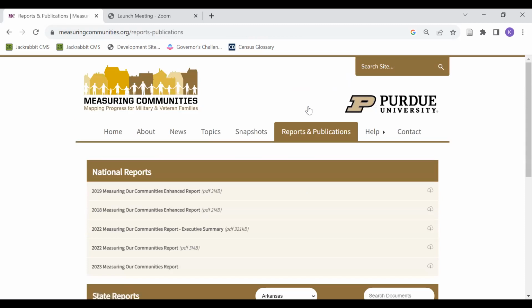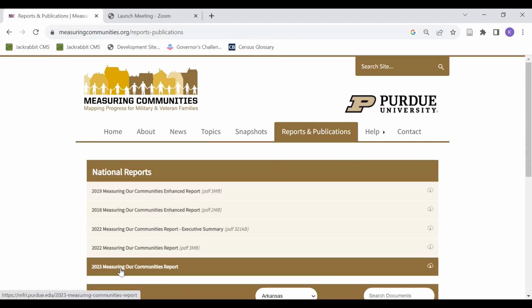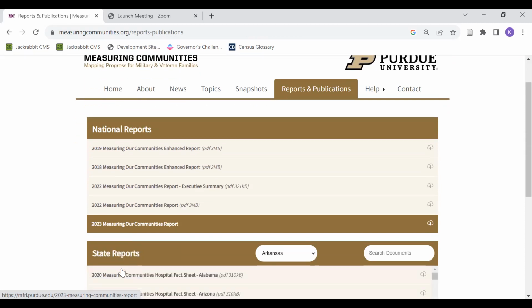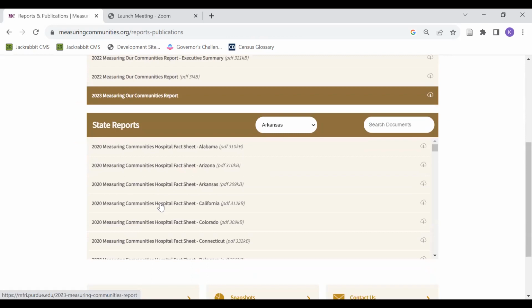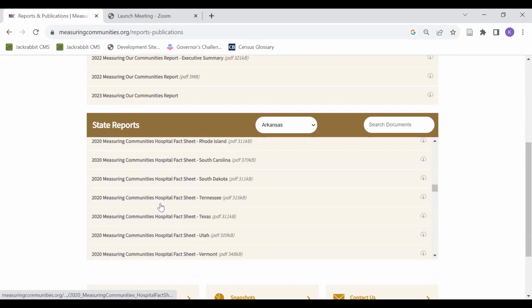You can look at some of this data here, print this off, print it into a PDF, whatever that looks like. And then you can go into your reports and publications tab. We just released our 2023 Measuring Our Communities report. This report looks at the state of military and veteran families for the nation. We just launched it September 19th, 2023. You can read that report here. And you can also look at other state reports.